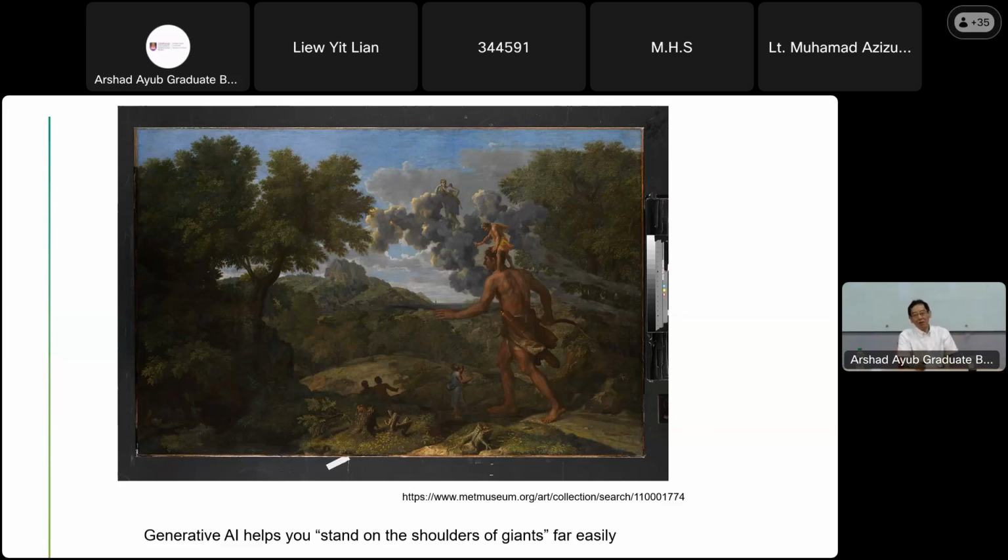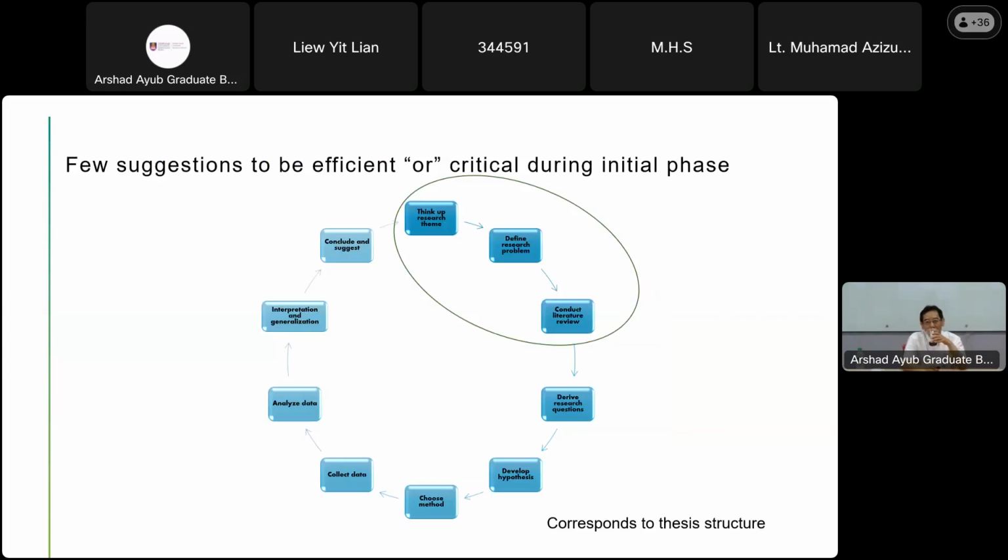So if you are a student and think about generative AI in this way, it helps me to stand on the shoulders of giants. But be noted, I never use the term creative or innovative in saying so. And provided that, we have to be clever in using ChatGPT for being critical during the initial phase.